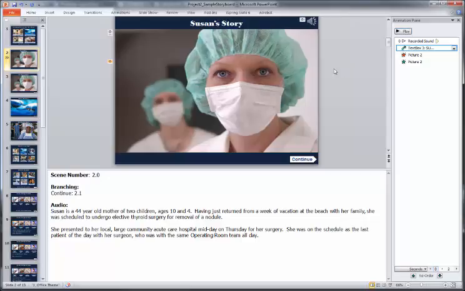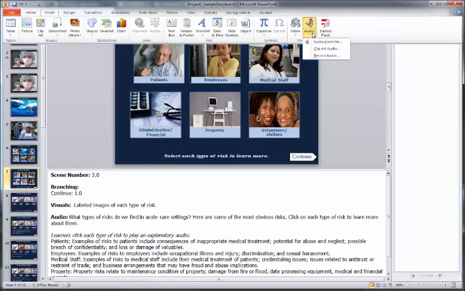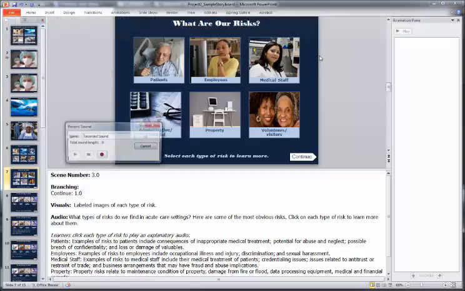So let me go ahead and, as I promised, show you how to do something where the audio would play on click. So let's say I want to add an audio file that's going to start when the learner clicks on this box, or actually clicks the little audio icon. So I'm just again going to go under Insert, Audio, Record Audio, and then I'm going to go ahead and record my sound for patients.